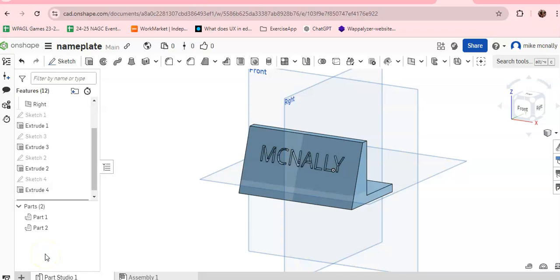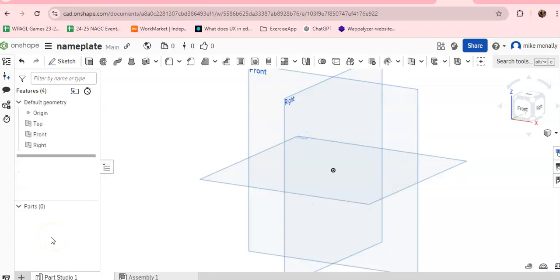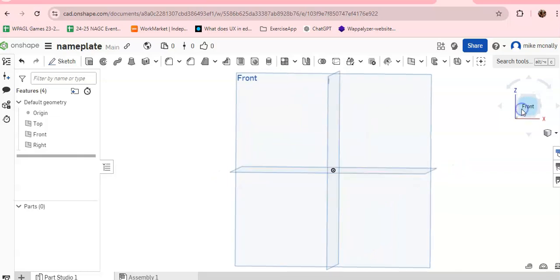Okay, this video is going to show you how to make a nameplate. You can see this is the finished product here. Let's start from the beginning. We're going to look at this from the front.